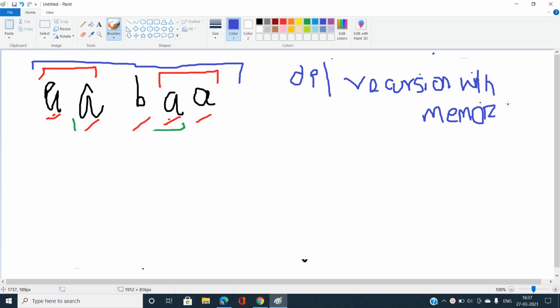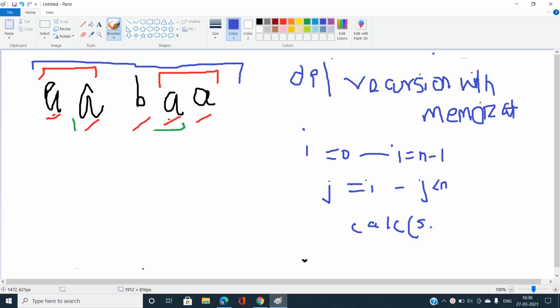And what I'm going to do is start from i equal to 0 to i equal to n minus 1, and also start from j equal to i and go up to j less than n, and call a function, let's say calc, and pass parameters like the string s, the starting index, and the ending index. And in my calculate function, if i is greater than or equal to j, I'm going to return 1, because yes, I have found the palindromic substring.